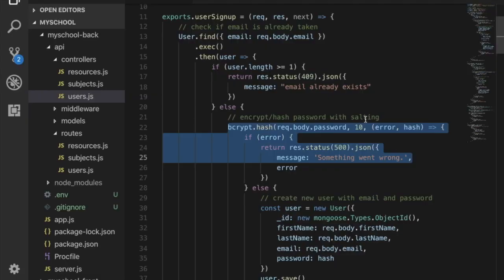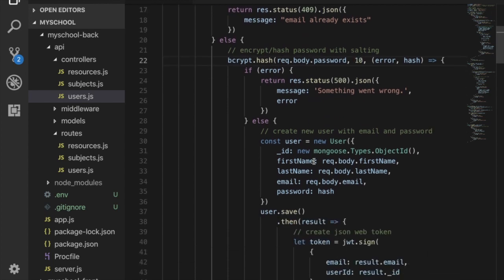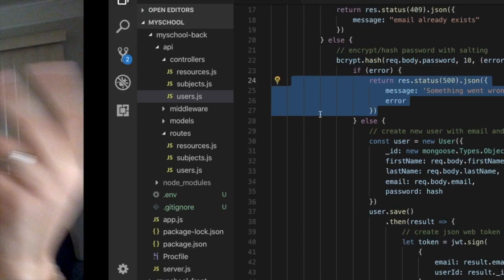The way that Bcrypt works is it takes all the different characters in the password and encrypts it in a certain way. And then it also adds salting, which is a bunch of like random characters that also get encrypted. So it just ends up as a jumbled mess, basically, that only Bcrypt can translate. And you can specify how many random characters. In this case, I did 10. And if it doesn't work, you get an error. There's error handling for every single request, just in case something goes wrong.